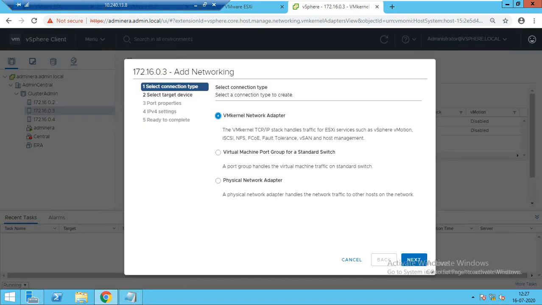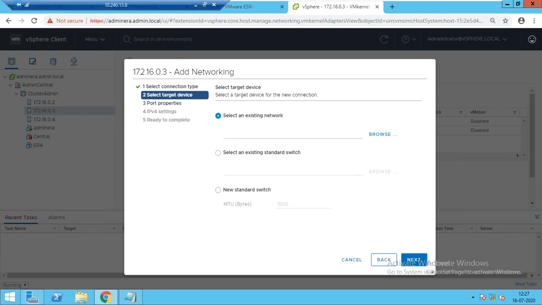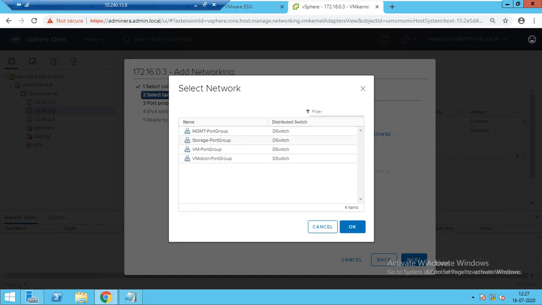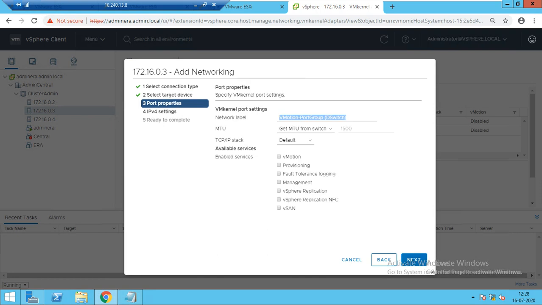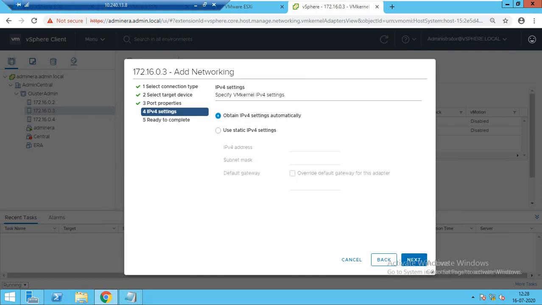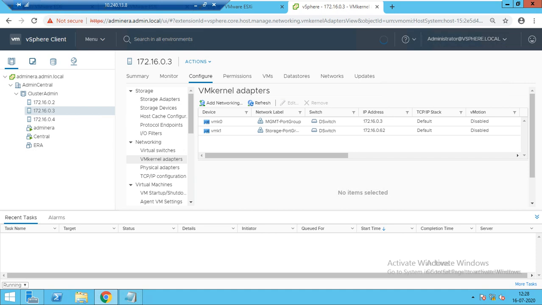I'll go to the next machine and do the same thing again. I will not wait, I'll just do it faster. Next, then go next. I'll make it vMotion, make it next. IP address 172.16.0.32, and then subnet mask 255.255.0.0. Then next and finish.